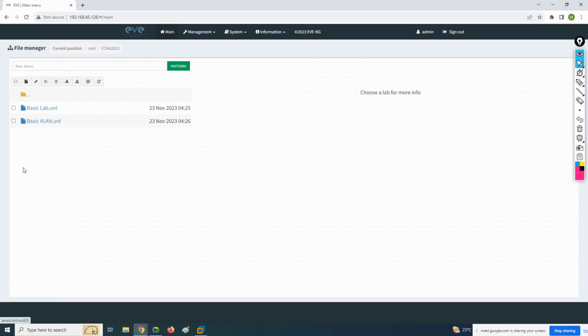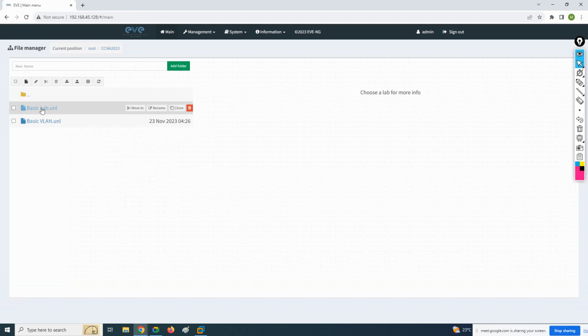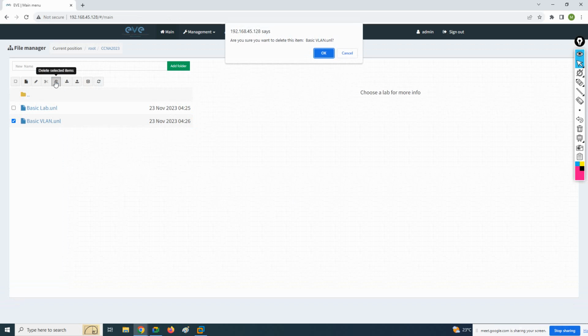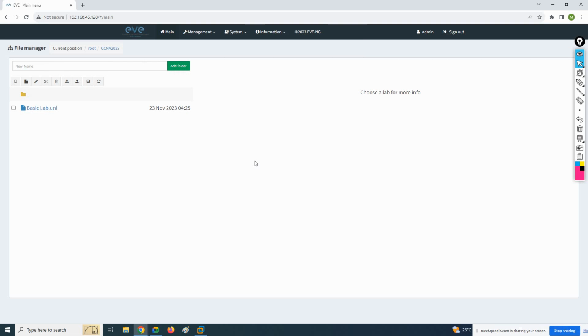You are inside this one. If you want to go out, just click this close lab. So you have two labs here. This is a basic lab, and this is a basic VLAN lab. In case you want to delete, click this and go here. When you keep your mouse there, it will come, or you can go here and click this. The selected item will be deleted. Click like this and it will delete. But we will not delete, you will just create and do the lab.